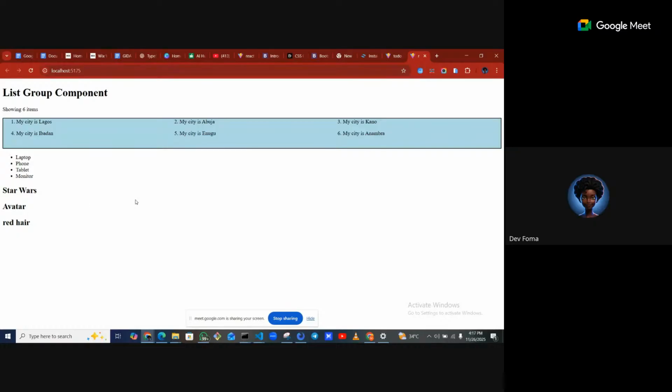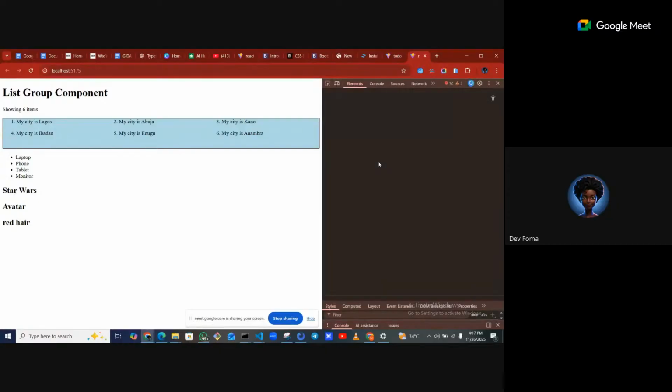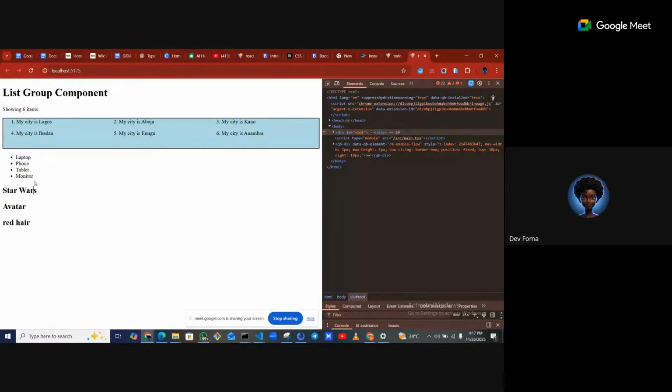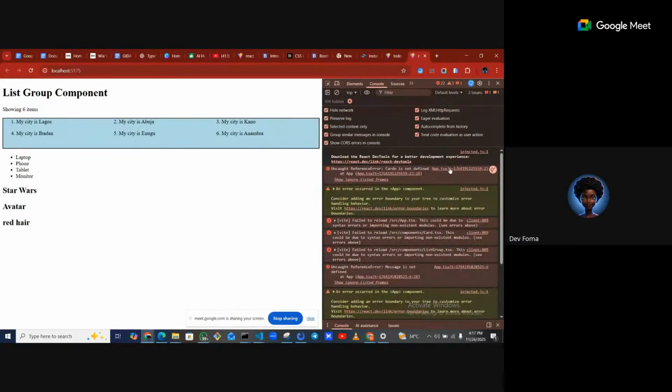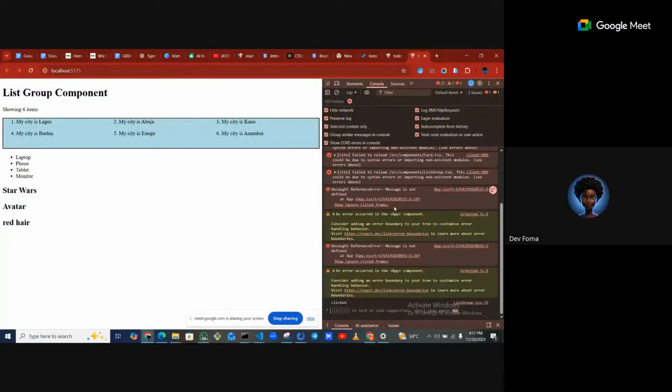Here, let me inspect this so we can see the console. In our list group component, we gave the onClick event to this unordered list here. So if you click on any of these, you can see in our console it emitted the event, "clicked".